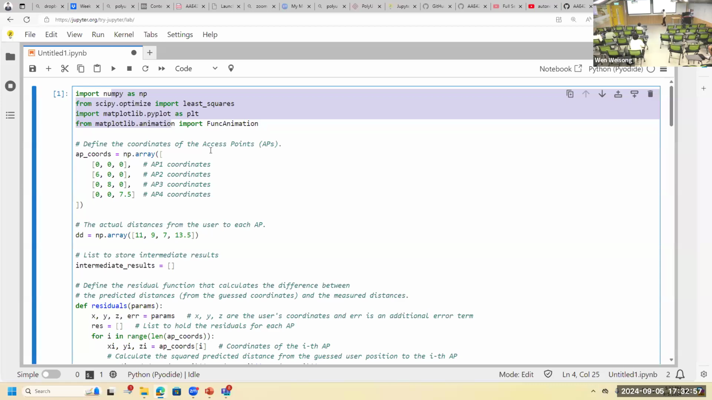So this is the location. You can set up the locations of AP1, AP2, AP3. AP means access point, the position of the Wi-Fi routers, right? So the positions are given here. This is the location of the access point. And this is the measured distance from the user to the Wi-Fi access point, for example 11 meters, 9 meters, 7 meters, or 13.5 meters. We want to define a variable to save the results.